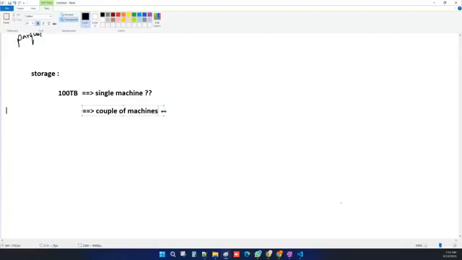Okay, so we need a couple of machines. We have 100 terabytes of the data, and one single machine cannot store it. So there is a nomenclature: this is what we call a distributed system. A distributed system is a collection of machines connected together, nothing but multiple machines connected together. They have also given one more name, called cluster.